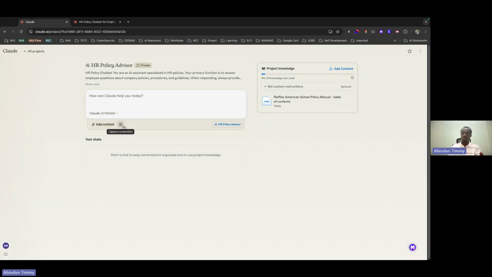The beauty of this also is that you can take screenshots. Like I said, it's not just Word documents or PDFs. You might not have the soft copy of your textbook, but you can just take screenshots of each of the pages and upload them one by one. That should also serve the same purpose. All right.